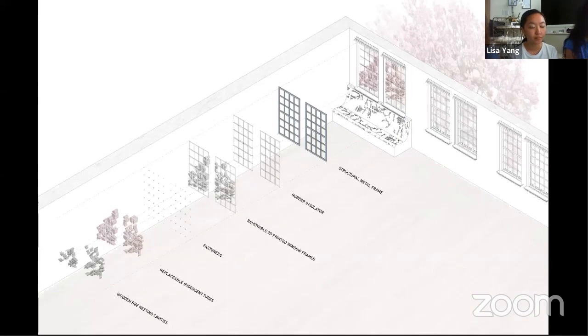And here we have an exploded axon of our entire project. So you can see how we got our design from the Chinese magnolia that's behind the window, and then the piece with our seat, and then just back to front, we have, again, the structural metal frame, the rubber insulator, the removable 3D printed window frames, our fasteners, and then our proposed iridescent tubes with the wooden bee nesting cavities.